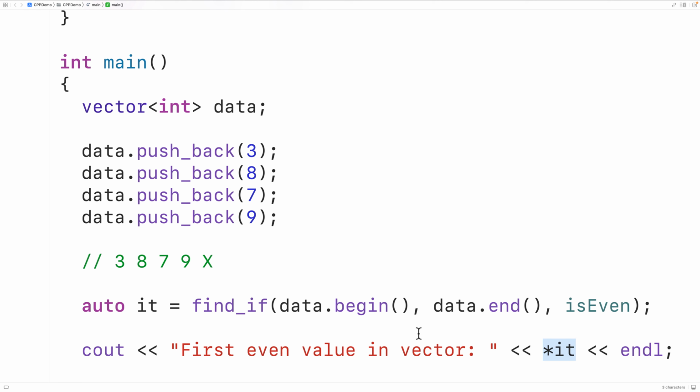Now if the unary predicate returns false for every element in the vector, then findIf is going to return this iterator here. So we could test that out. We'll put here 5, which is also an odd number. Now every number in the vector is odd. We'll check to see if this iterator here is equal to data.end.